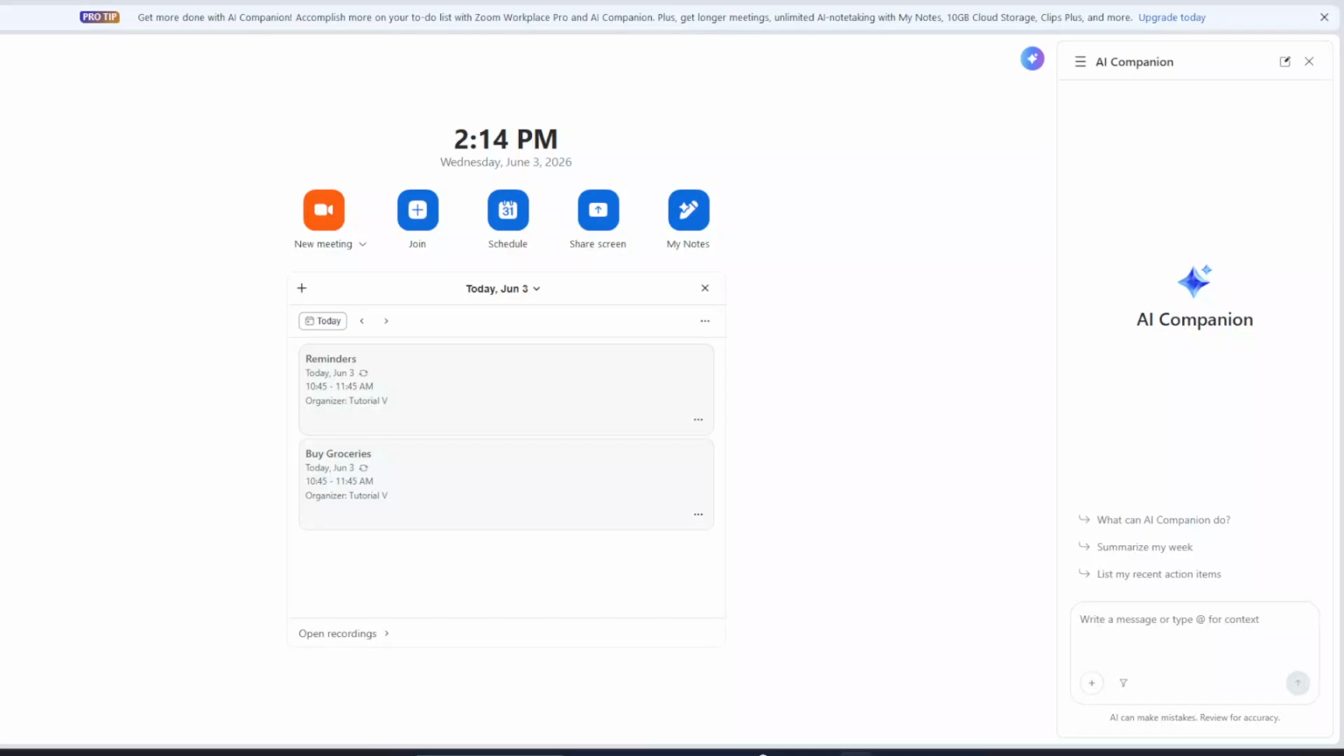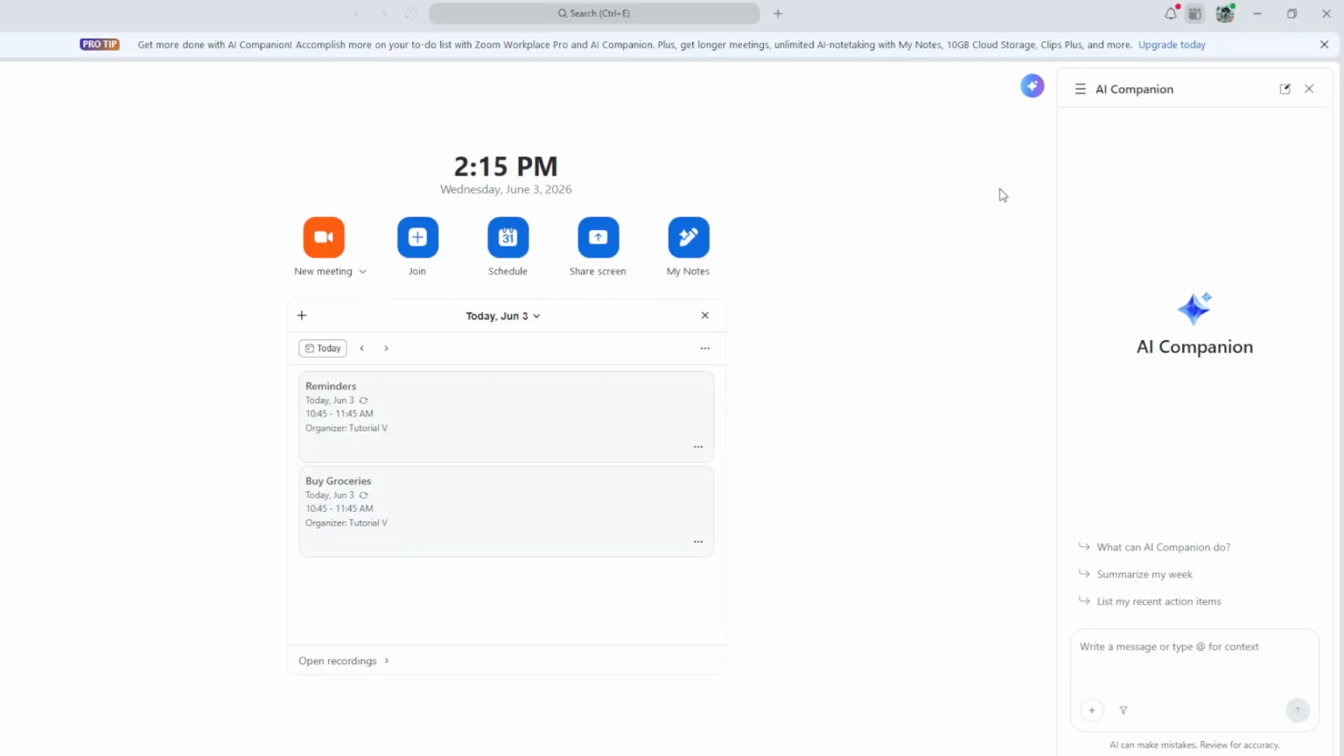In today's video, I'm going to teach you how to change Zoom appearance. To get started, open the Zoom app on your device and wait for the main screen to load completely. Make sure you're signed in so you can access your personal settings.